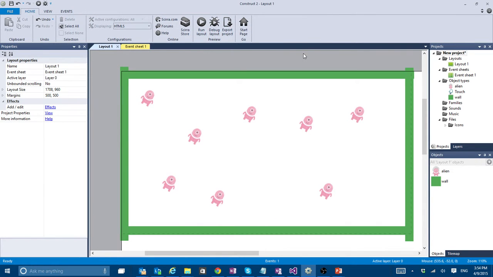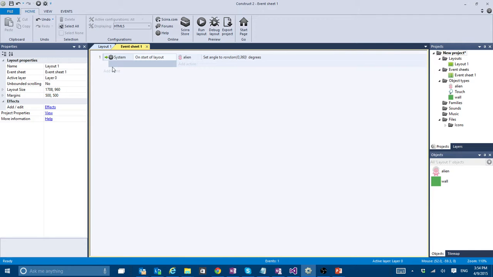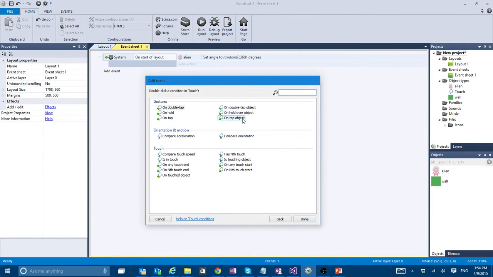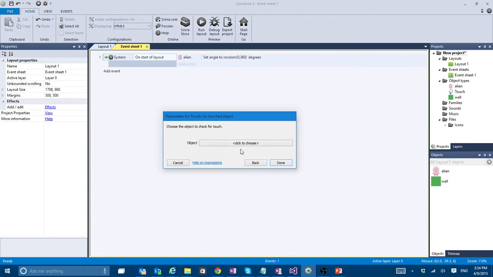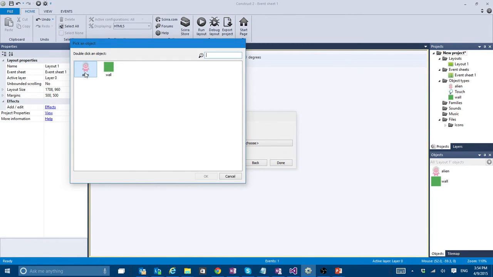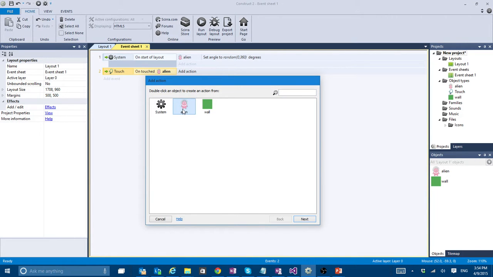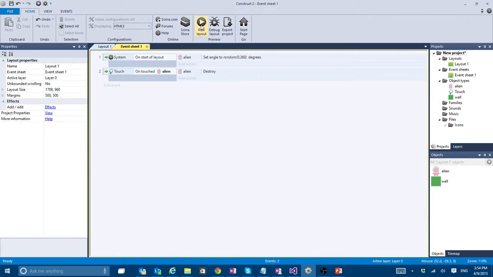There you go. So I'm going to go here, and I'm going to add another event, and now since I added touch, I could say, hey, touch, that is my object, and when on touch object, when I touch any object, and now it's telling me to click to choose which object you want, and in this case it's going to be the alien. So whatever I put here is going to happen when I touch the alien. Now what is going to happen? The first thing that I'm going to do is just destroy the alien, and that's what I'm going to test.